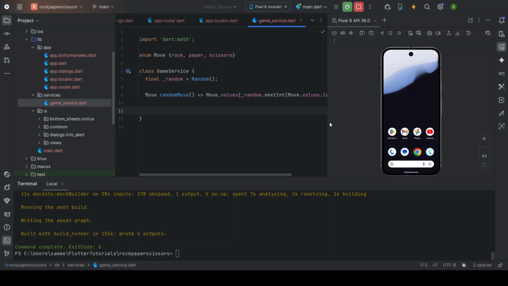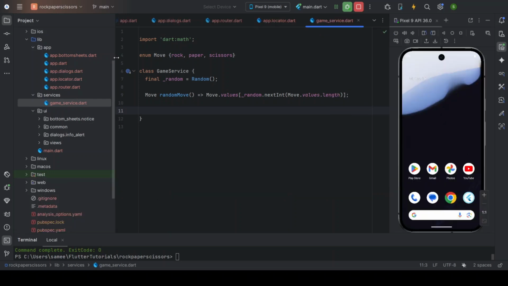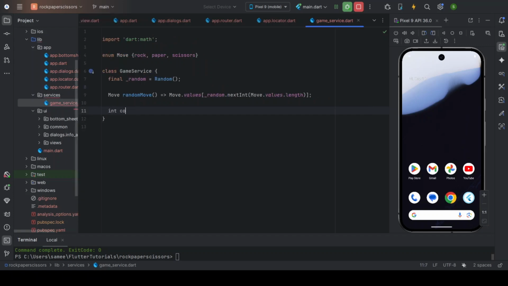I'll just resize this window and this one also a bit. Now the next function I need here is the compare function. So I'll compare the user move with the app move.